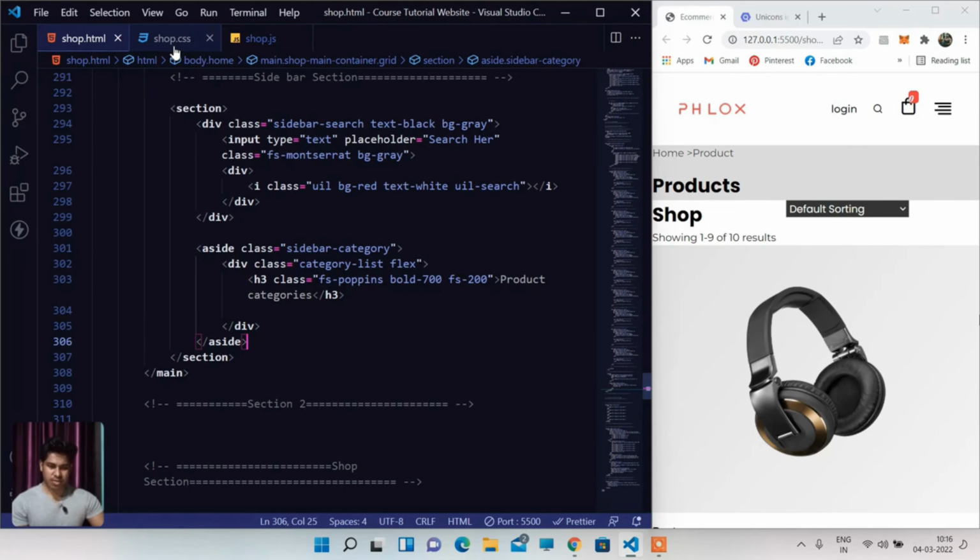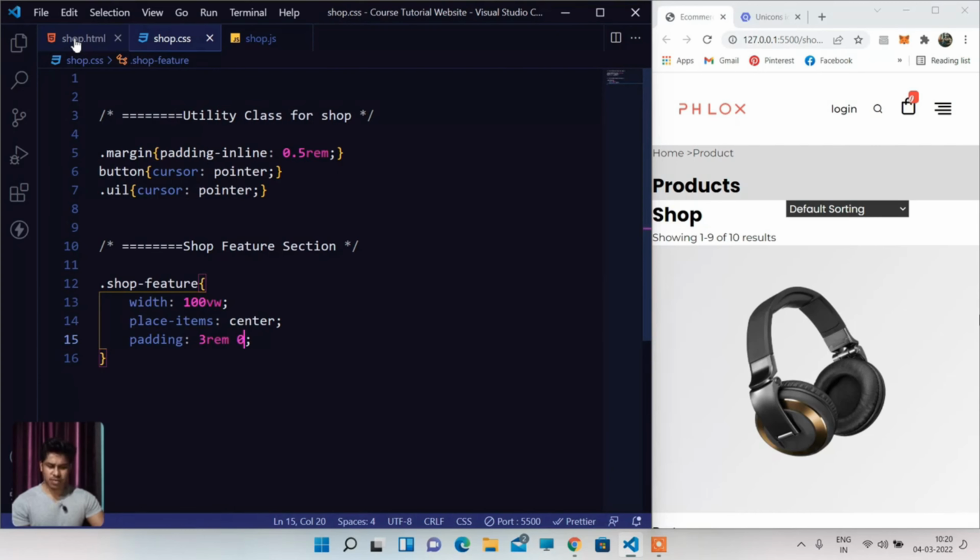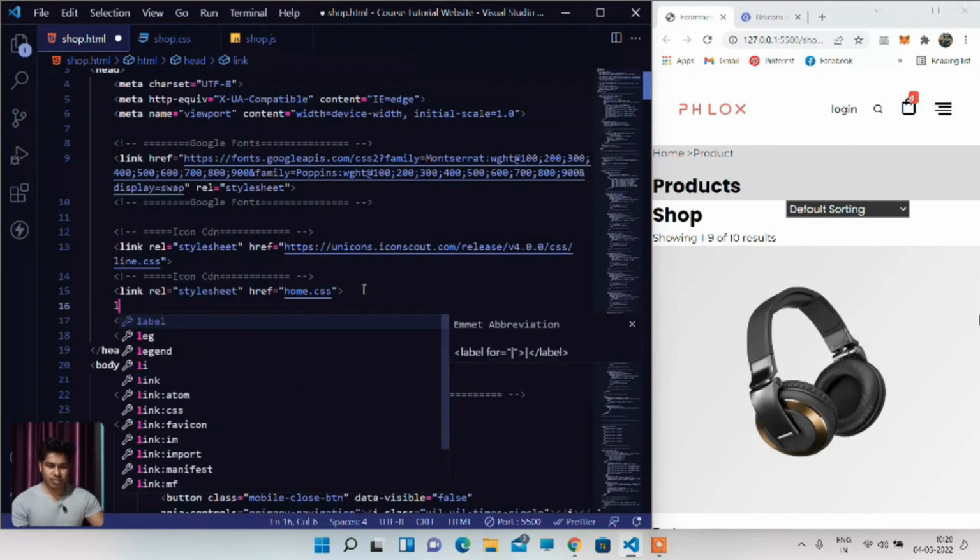Why are the changes not taking place? I think I have not connected my CSS file. So let's come back to my HTML, go up and connect my CSS file. During development you will come across these silly mistakes. You will move your head around and find that you have not connected your CSS file. So let me connect that file very quickly. Shop CSS, and let me connect my JavaScript file as well. As you can see, the styling which we have written for the shop feature is applied successfully. So everything is in the middle.